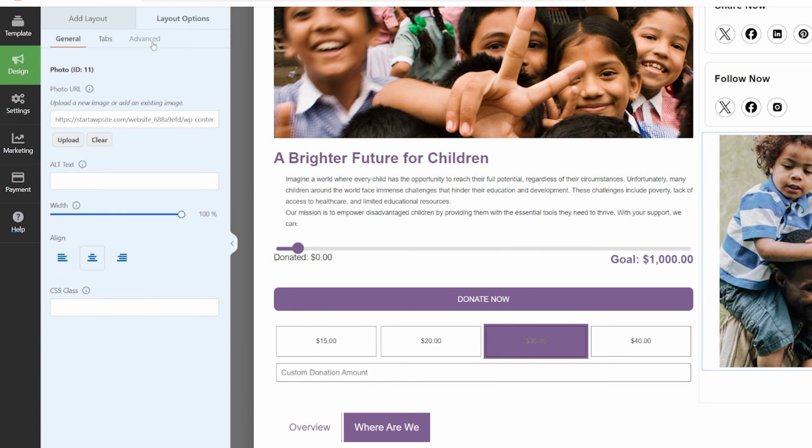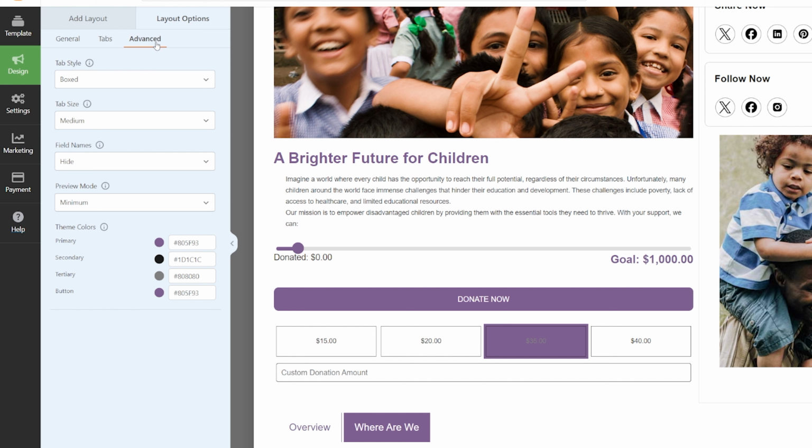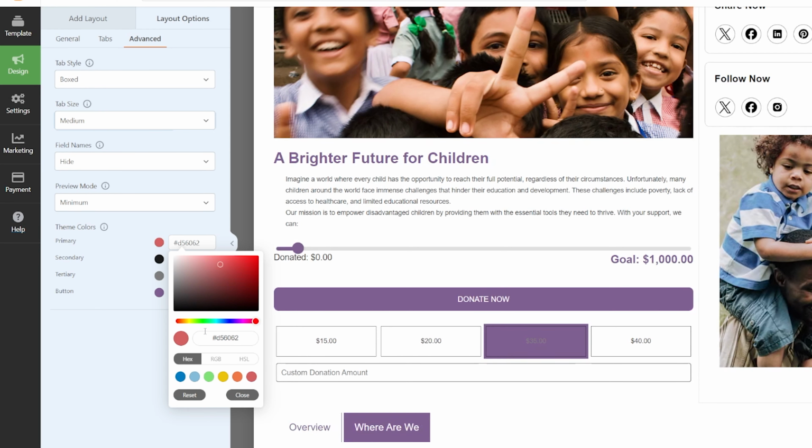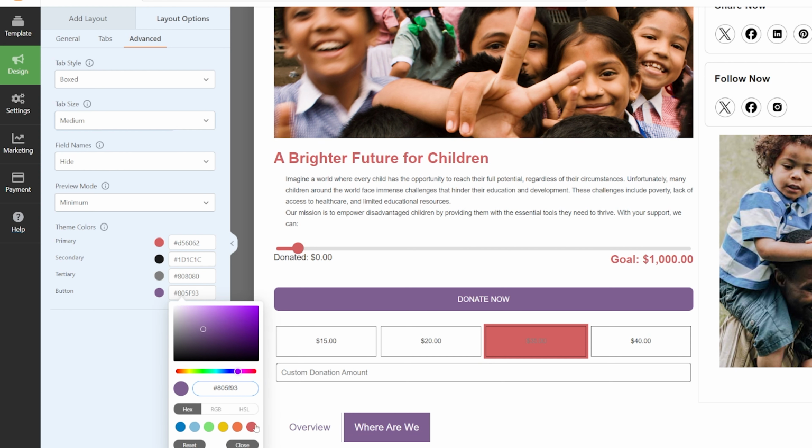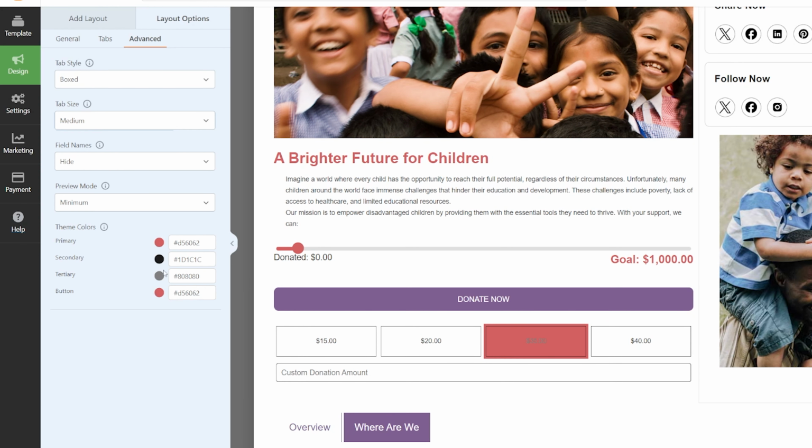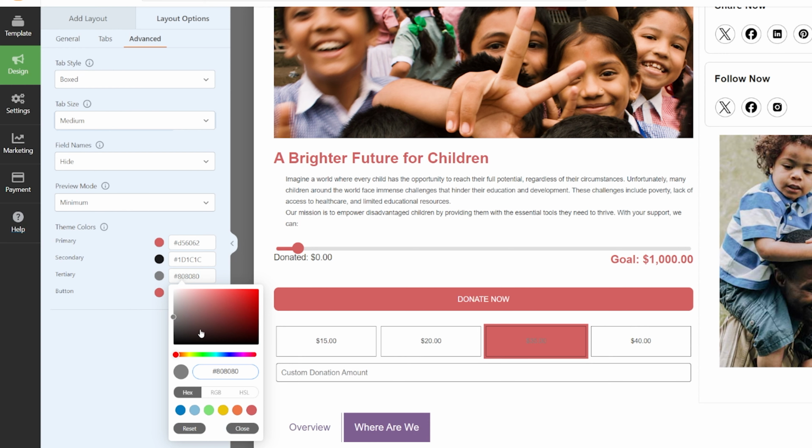I'm going to come across to the advanced options here. We're not going to worry about this too much, but you can start to adjust your tab style and things like that. So let's just show you. You can do rounded. You can see it's adjusted these tabs here. Minimum, where there's nothing at all. I'm just going to leave it as boxed. Same with the sizes. Can change how they look. And then if we come down here, we can start to adjust some colors. So I'm just going to click on this one and I'm just going to change them to match up a little bit better with my theme, with what my website looks like.